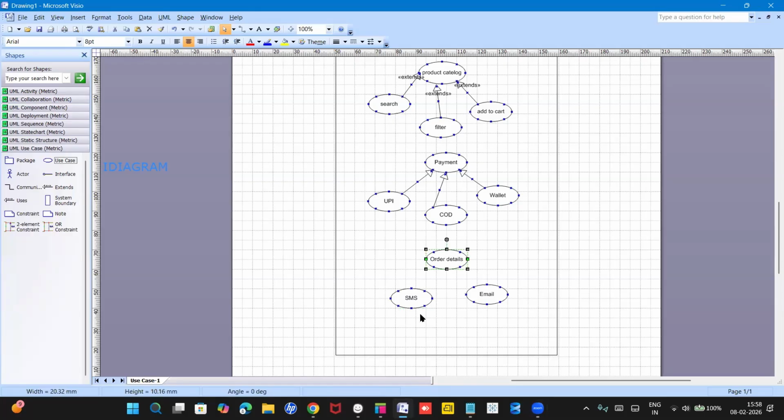Generalization, as I told you, is when we have multiple options, but we show only one option to complete that main functionality. Then we will use generalization. Ganesh, don't get confused. Here we will get an SMS and an email also. Both we will get, right? So in this situation we will use include.